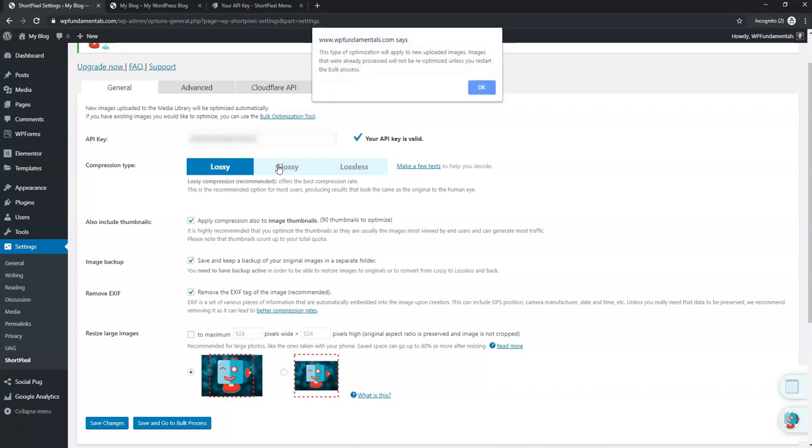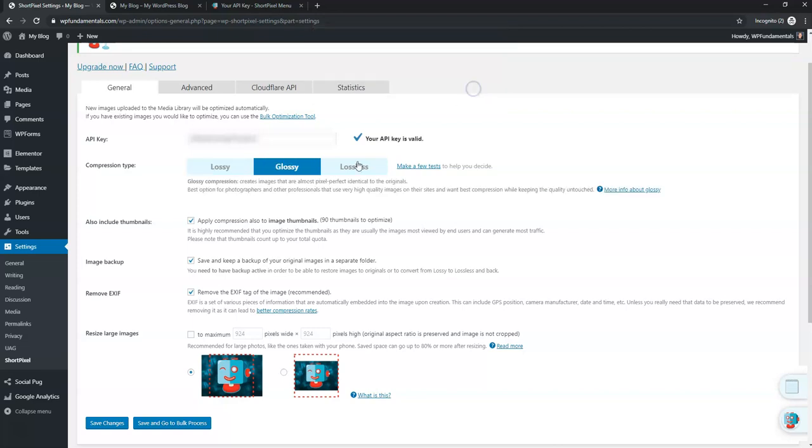Now, glossy over here, it will tell you right here, this type of optimization will apply to new uploaded images. Images that were already processed will not be re-optimized unless you restart the bulk process. So I'm not going to go through that, but I just wanted to show you that you can just toggle from one to the other.